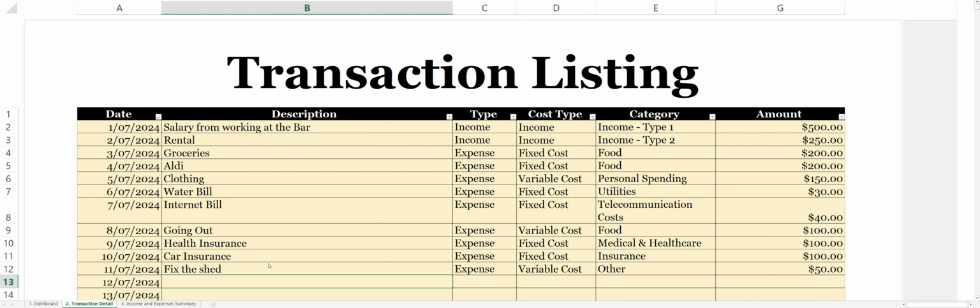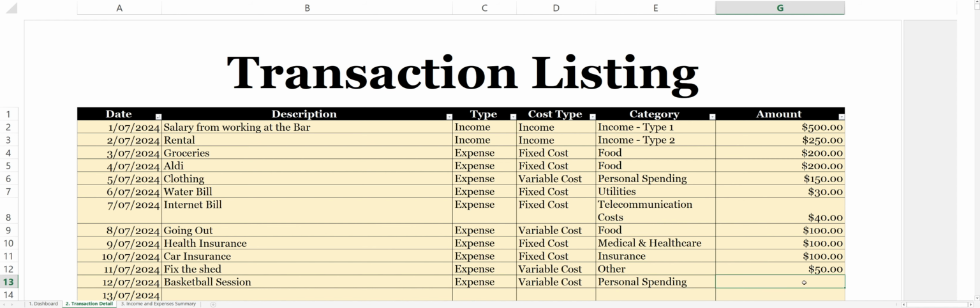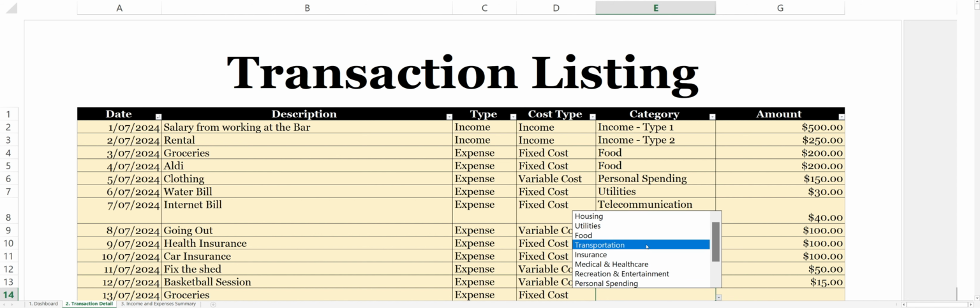And then I will have, what is that? I would have a basketball session, which might be a variable cost. Personal spending, $15. And then I will choose groceries again. It might be a fixed cost.